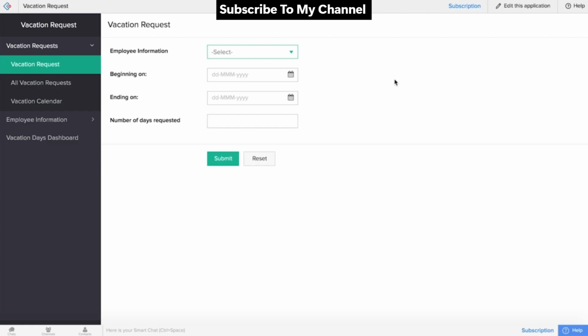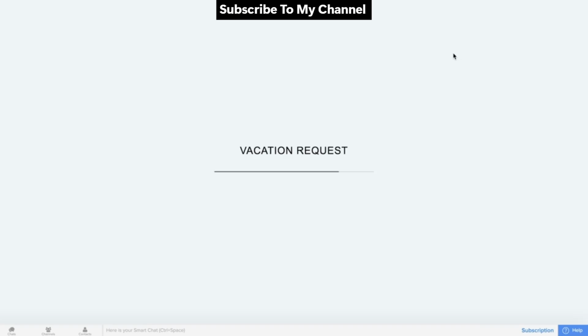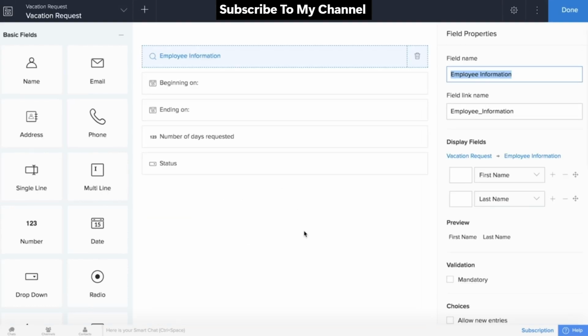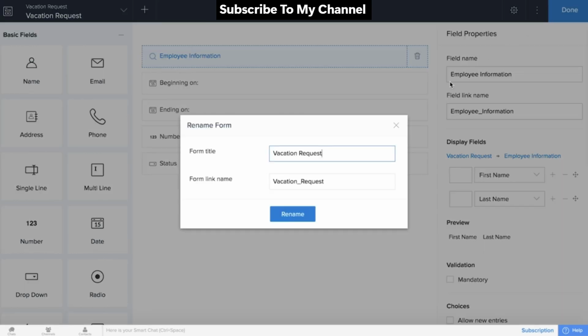First, let's go into Edit this application and take a look at a few things on the Form Builder screen. Click Open Form Builder, then click the More button at the top right corner of the screen. Then, in the list, click Rename. So the first thing I want you to notice is that we have this form title, Vacation Requests, and right beneath it we have something called the form link name, and you'll notice that the space has been turned into an underscore there. Now, that's something that Creator generates automatically, and this is used when we're writing scripts. So, if we want to refer to information that's been submitted through this form, we should use the form link name and not the form title.